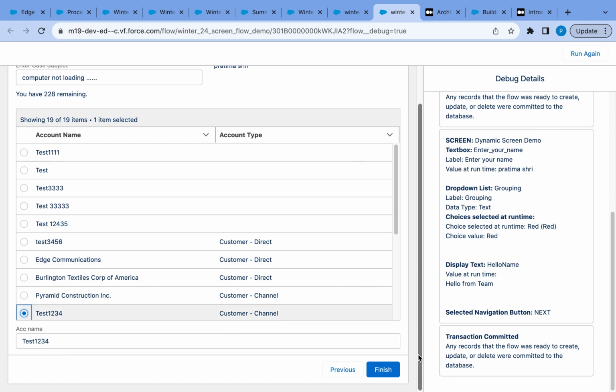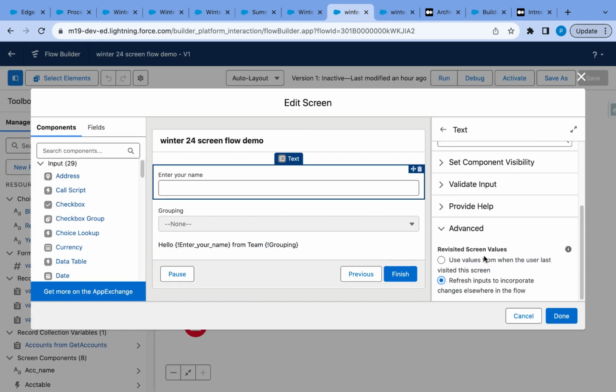Since we're talking about screen flow, let's also zoom into another feature under the advanced section. You have two options now, refresh inputs to incorporate changes elsewhere in the flow, which is powerful because you're able to refresh the inputs and the experience will change as you go.